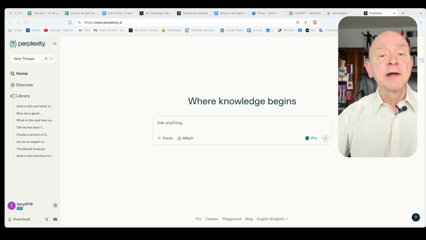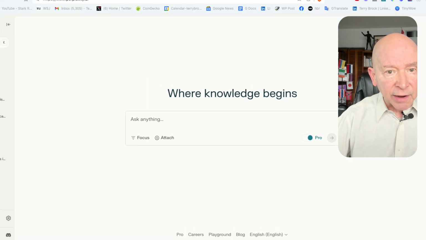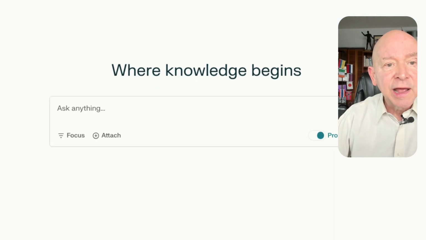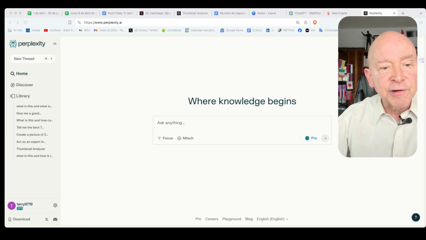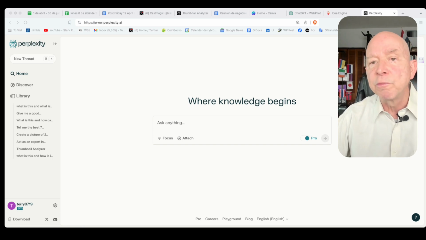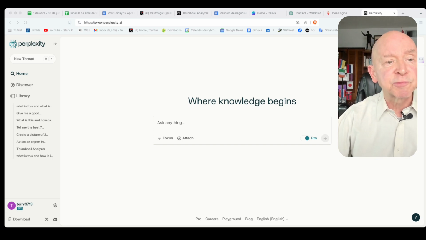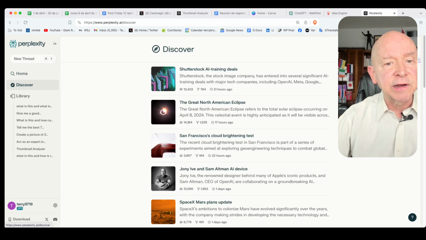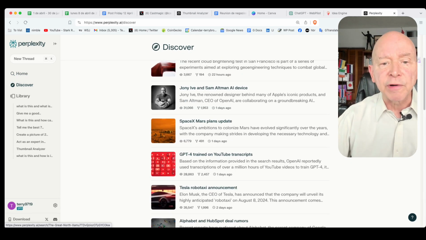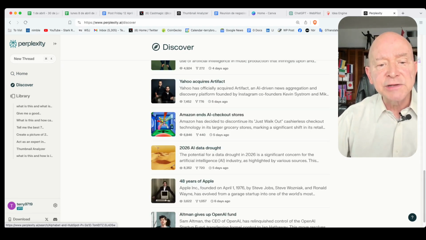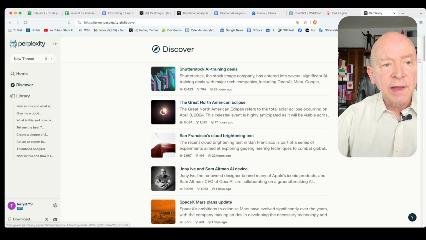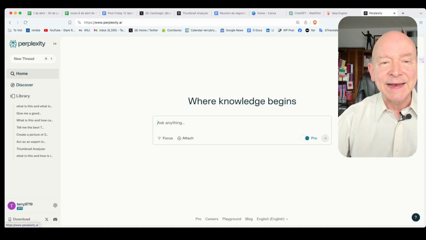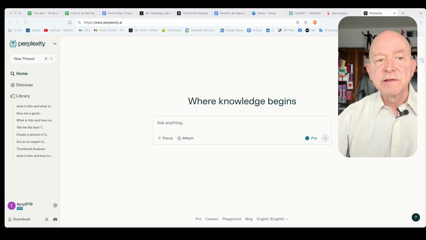First of all, when you get in here, as you can see, we're in the midst of it right now. You get in there, it says, okay, where knowledge begins, and you can type in what you need. There's a lot of various features over here on the left side, your home, your discover, which by the way, discover is pretty nice. I'm going to click on that and you can see what it does. It brings up current news stories, which is pretty handy. It lets you see some of the things that are going on in the world and you get a good overview of it. I kind of like that. It's nice to see those kinds of things so that you can look at.